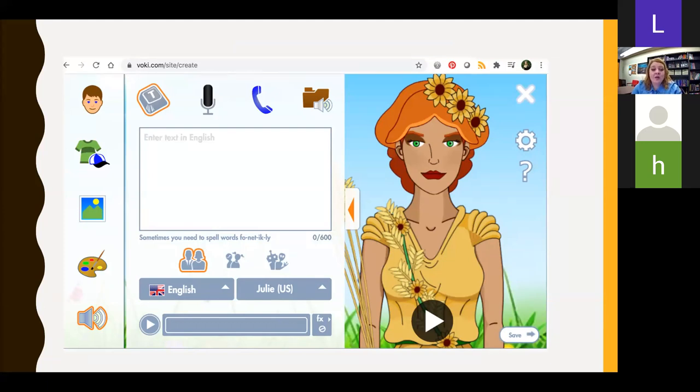So Voki has a wide range of characters. Students can actually make their character look a bit like them through changing the clothes. You can see this option over here, the little shirt and baseball cap, or the colors of the hair and the eyes and the lips. But there are also characters that are animals or historical figures, and it allows you a lot of flexibility.